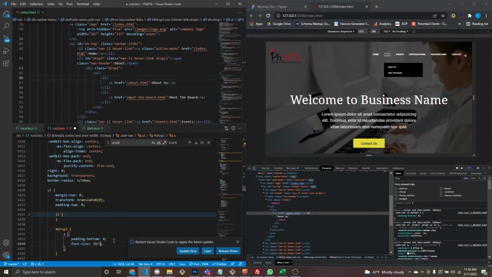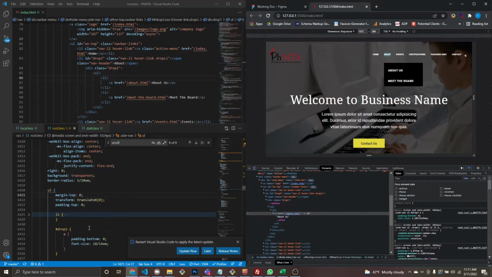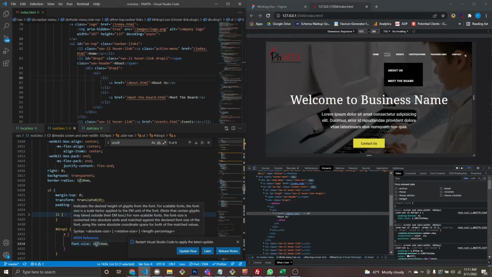Okay, so now let's reset the font size to 18 divided by 14, because it's pulling its font size from this A. So when we change that, now they get bigger. 18 is a little big. Let's do 16.